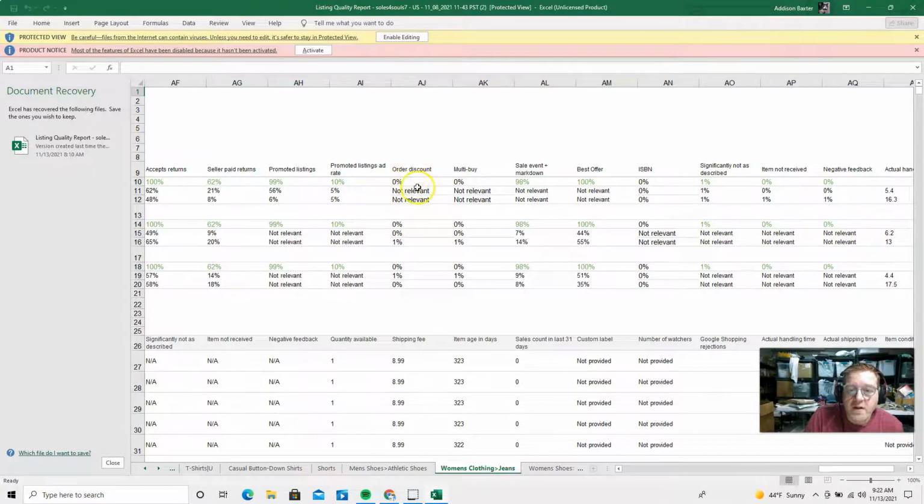Order discount. I don't do order discount. I do a shipping discount, which is multi-buy, I'm not sure about that one. Sales events plus markdown. I do sales. Currently I'm running a 20% markdown sale on inventory that's 30 days or older. So 98%. eBay likes to see that sell markdown. I take best offers 100%.